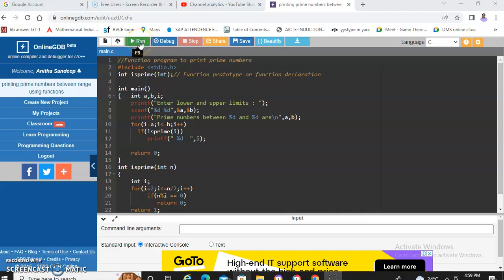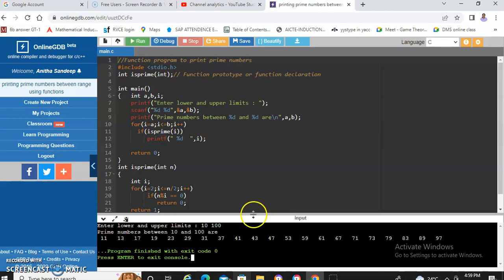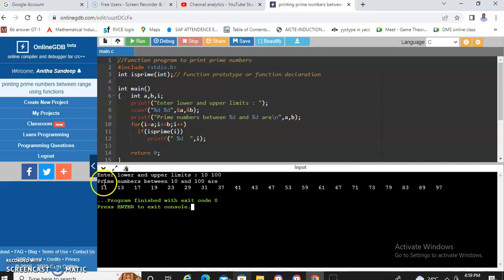Let us see how to run it and see some outputs. Suppose I enter the lower limit as 10 and upper limit as 100. You can see that the output will be printing prime numbers between 10 and 100 are 11, 13, 17, 19, 23 until 97. Thank you.